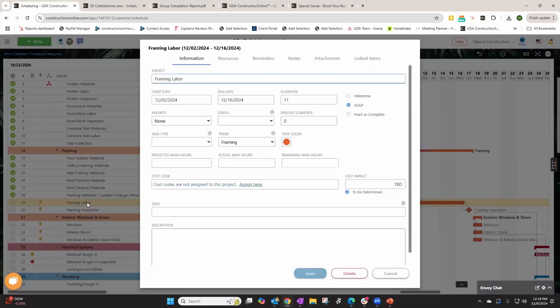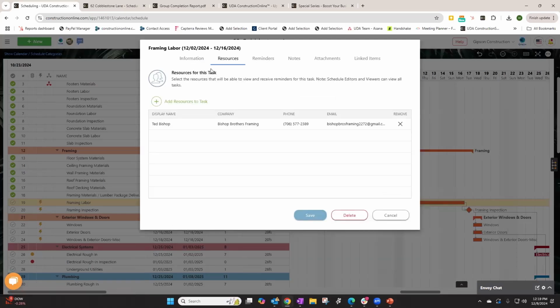If we just open up one of these tasks, you'll notice that there are some additional tabs at the top for things like your resources and reminders, which can be a great way to get that communication started. Drew? Yeah, so when you add resources to it, you can also, like Holly said, add reminders to the schedule and scheduled tasks. What this will do is help keep everybody on the same page. So another good place to keep everyone on the same page is with reminders.